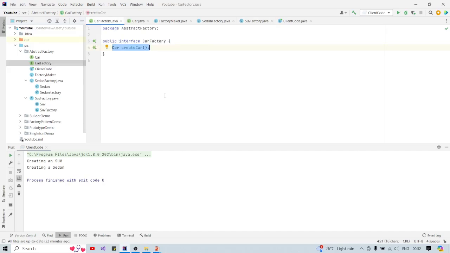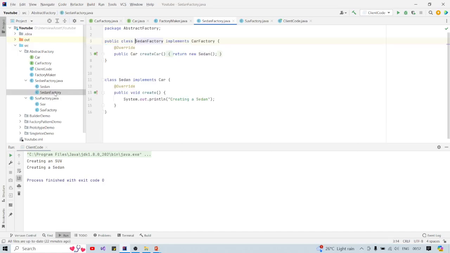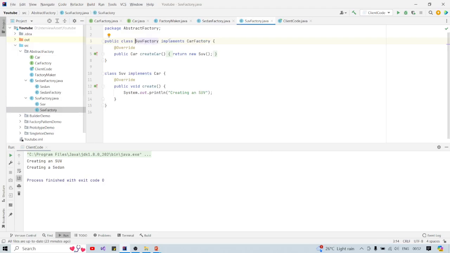This is again an interface, and this interface declares a create car method. And this method, all the concrete factories will be implementing. So these are our concrete factories. Sedan factory implements car factory. And on similar lines, we have SUV factory. These are our concrete factories, which implement car factory here.